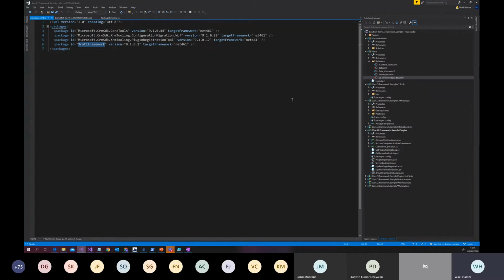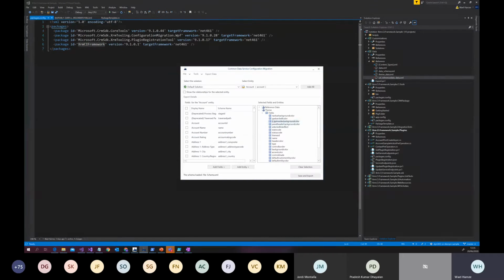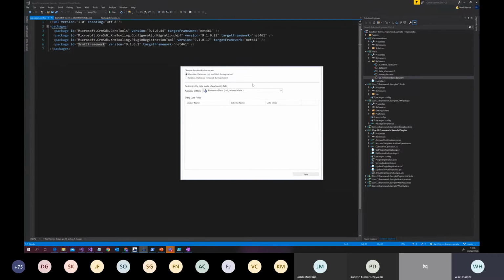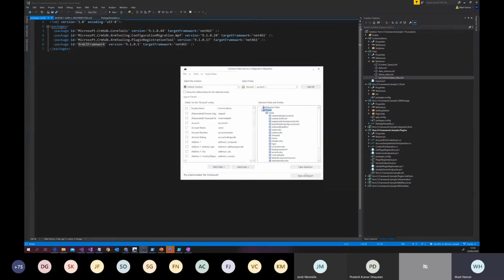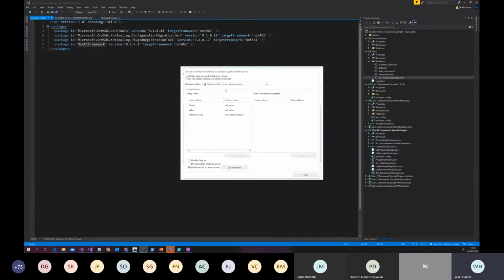So in terms of filtering the data, there is a capability that is part of this configuration migration tool. If you get the new version, you can go into the tools and configure import settings.